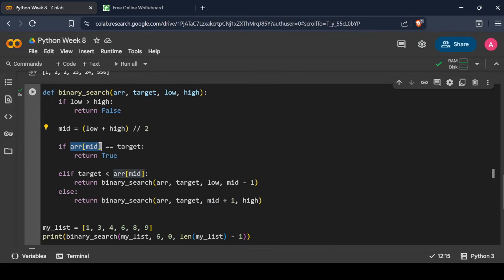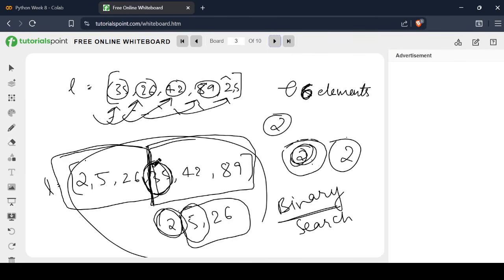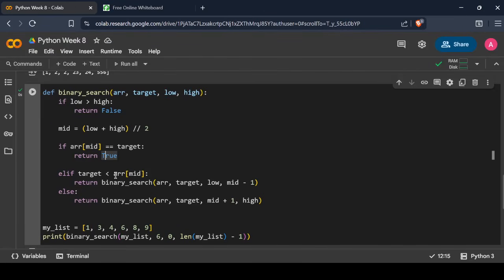So if array of mid, the mid element of that array, is the target that we are looking for, then return true. If the element is right in the middle, then return true. We found that element. If that element is not there in the middle, we check whether the element that we are looking for is less than the middle element or not, the same way that we checked here. We checked whether 2 is less than 35 or not. So the same way we are checking whether the target element is less than the mid element.